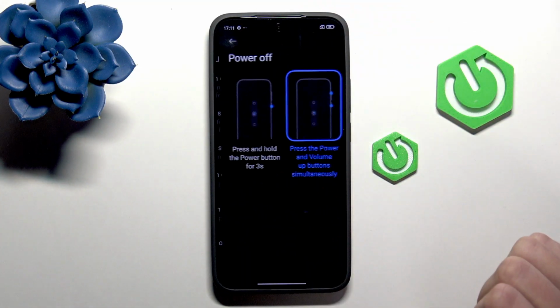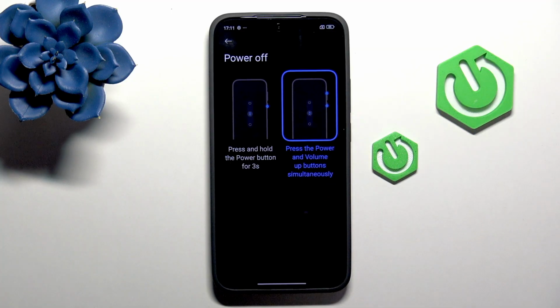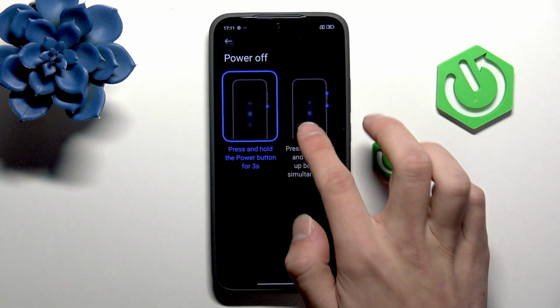Then power off. We have the press the power and volume up button, or press and hold the power button for 3 seconds, whatever you prefer.